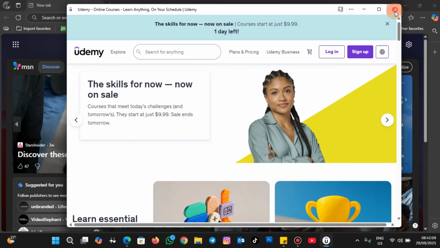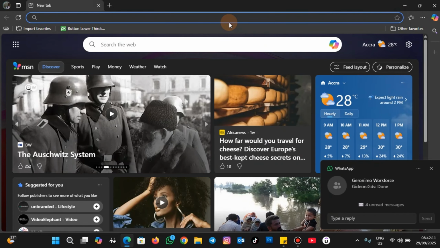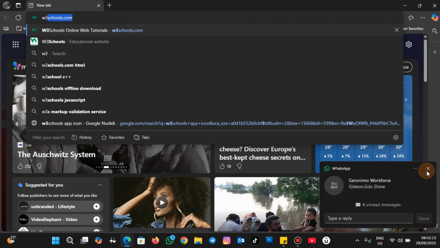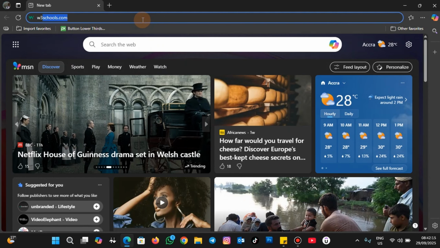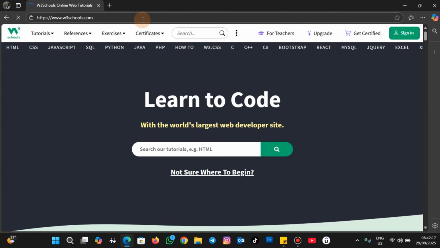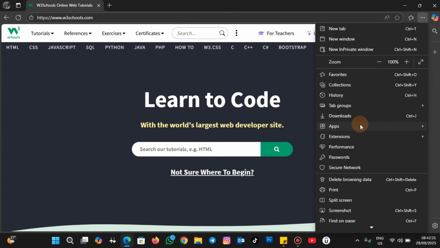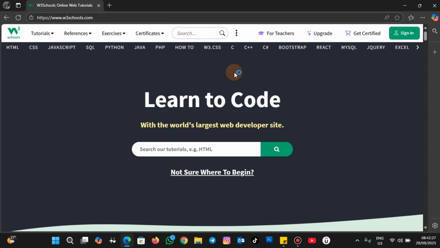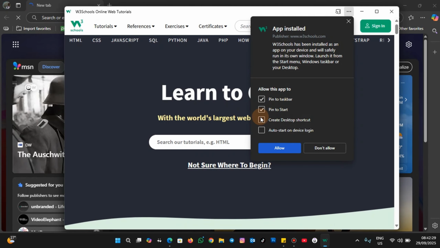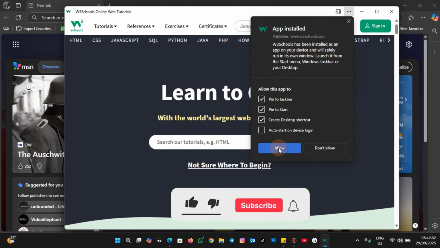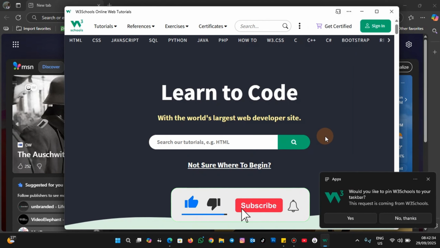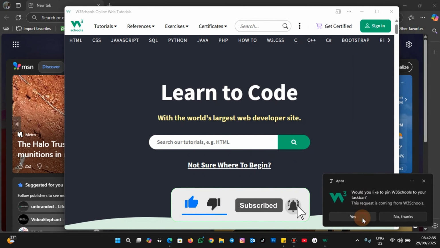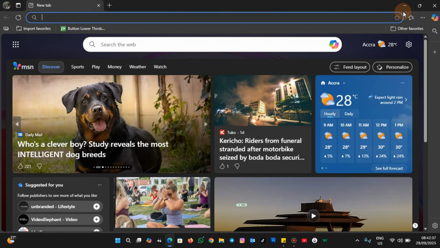So I'm going to close this, and then I'm going to search for W3 Schools. Okay, so I'm going to click on the three dots, then I'm going to move to apps, then I click on install this site as an app. So I'm going to click on install. So I'm going to create a desktop shortcut, and then I'll click on allow. I'm going to click on yes to pin to the taskbar. Okay, so let me close the browser.